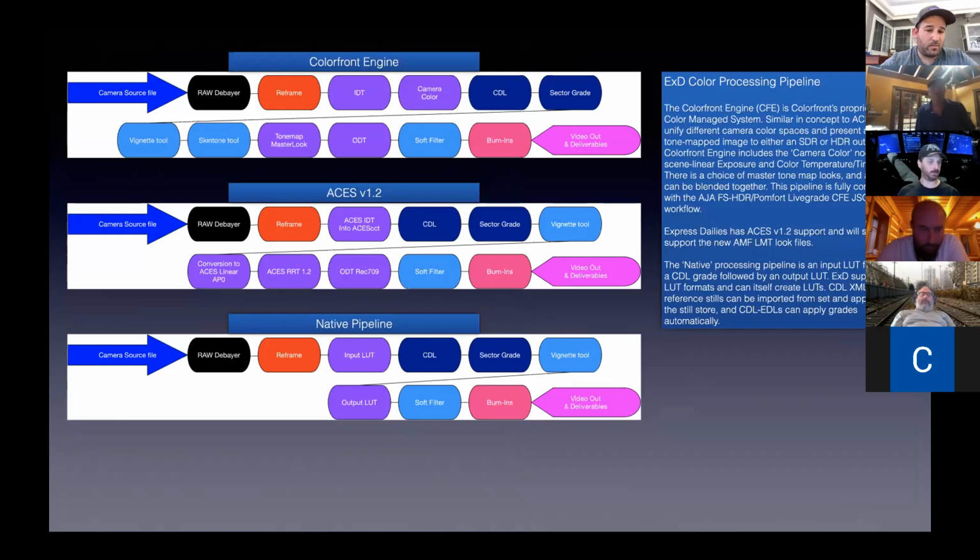Okay, so when you run Onset Dailies, the processing pipeline is made up of nodes, and you have nodes for reframing or CDLs or this sort of thing, and it's all exposed as nodes. That same nodal processing pipeline is at work in Express Dailies, but it's not exposed. It's hidden behind the scenes.